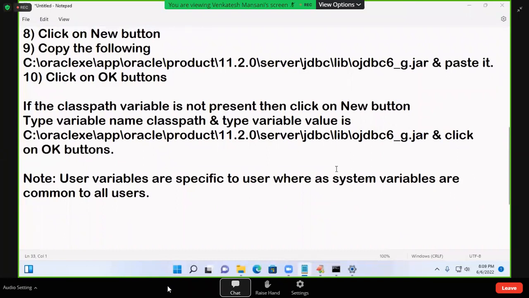So for the username, whatever you want, you can write. Here the username is admin. Access privilege as admin is also possible. The variable name, whatever you want, you can write. Now, user variables are specific to a user, whereas system variables are common to all users.